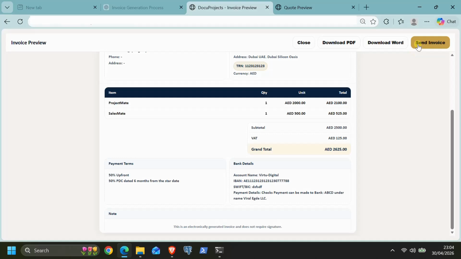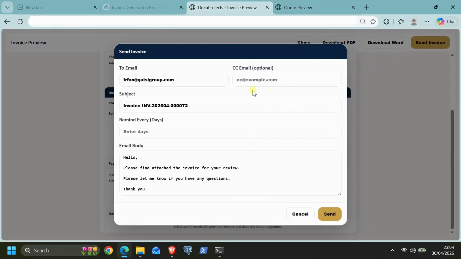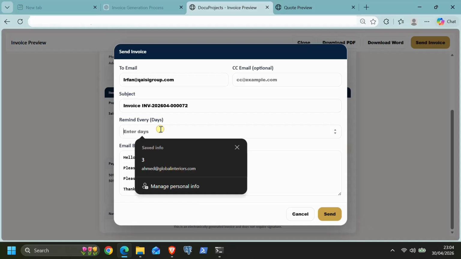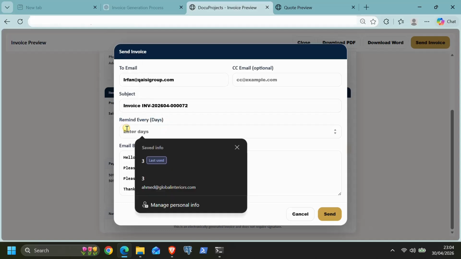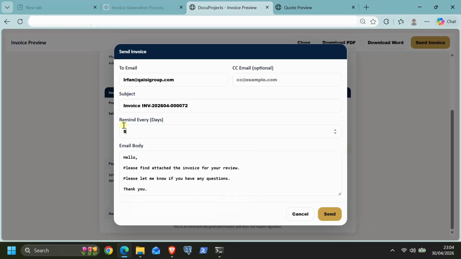And this is where it gets even better. Once the invoice is sent, the system can automatically take care of reminders. So instead of manually following up with customers, your team can rely on automated reminders to ensure timely payments. This not only saves time, but also improves your cash flow and reduces the chances of missed follow-ups.